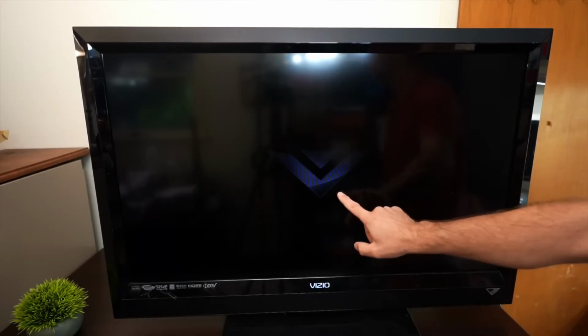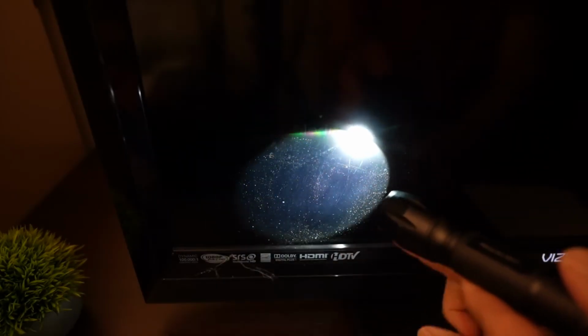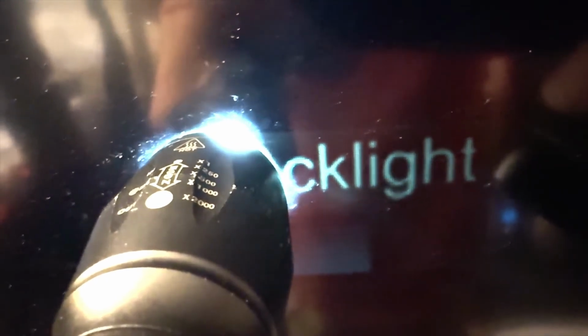If that doesn't work for an LCD TV, you can use the flashlight test. Shine a bright flashlight on the screen at an angle in a dark room. If you can see a faint image, your backlight is out, and the issue is likely a faulty inverter or LED modules.